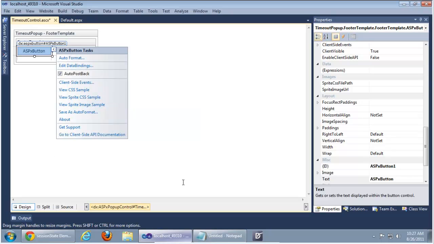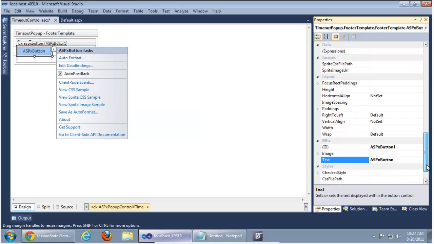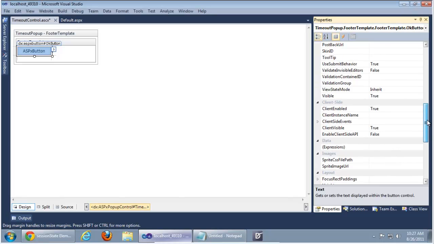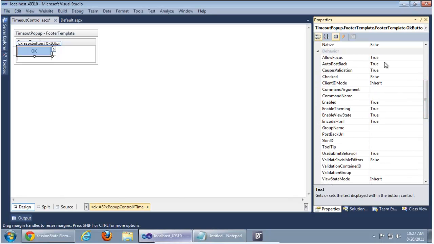Now, to stay consistent, I want to give it a meaningful name. So let's call it something like OK button, because this is the button that they will click. And of course, it should say OK. Now, because I said I'm going to make it act like a client-side button, I'm going to set auto post back to false.